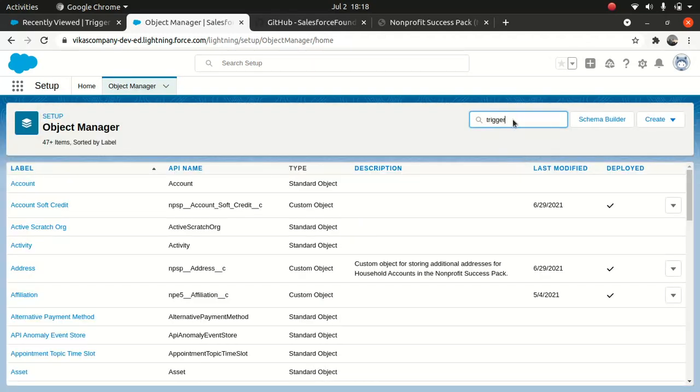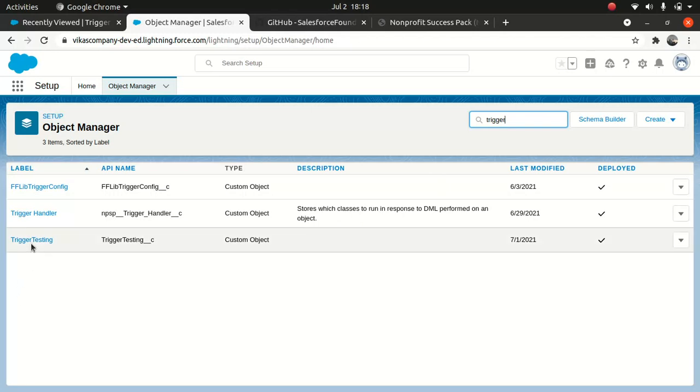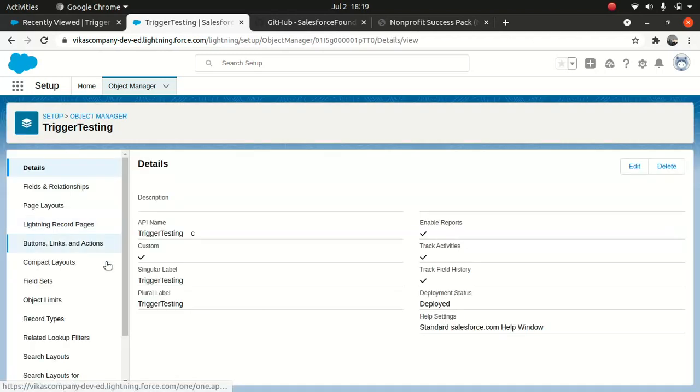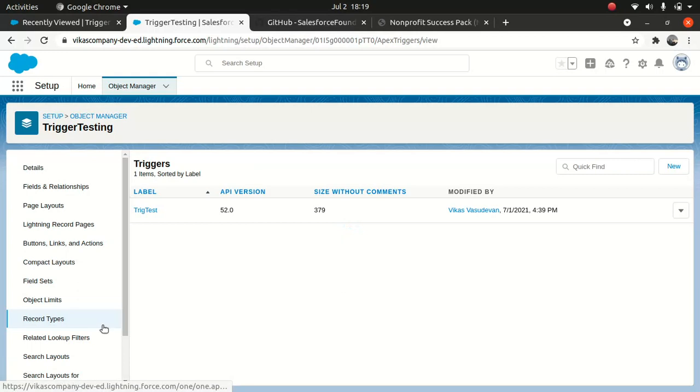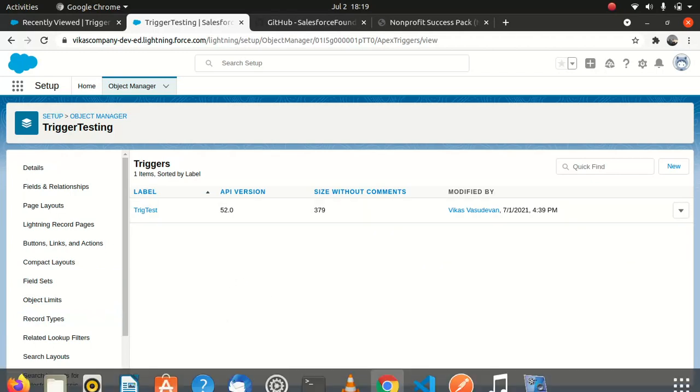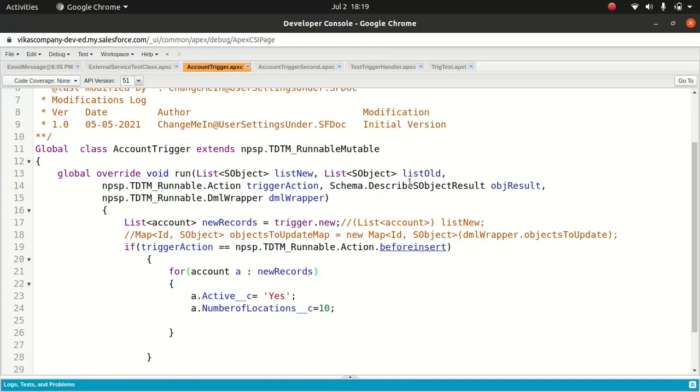So I just say trigger. So test trigger testing is just a dummy object I created just to demonstrate. So you go to trigger testing here, and I've got a trigger. Okay. So every time you create your own custom object, a new custom object, you can't expect the managed package to automatically get it installed for this. It doesn't work. So you have to write your own trigger, okay? And you can write your own trigger using the non-profit code. So you can do that. So I've written one, and I'll show you how to write that one.